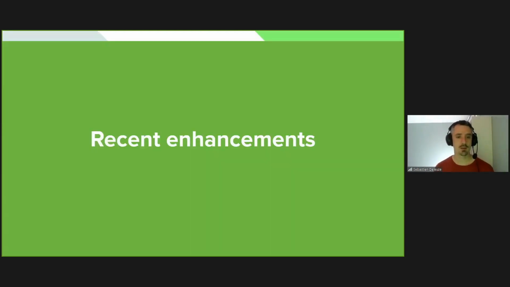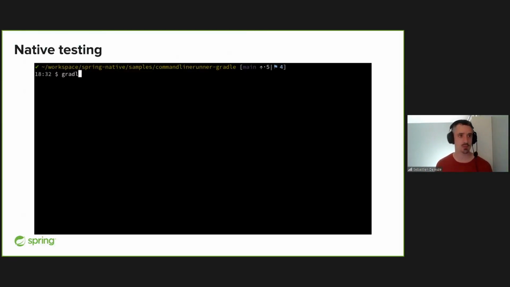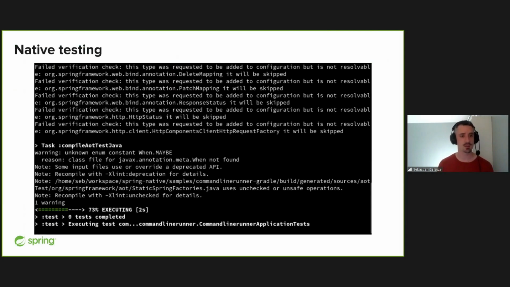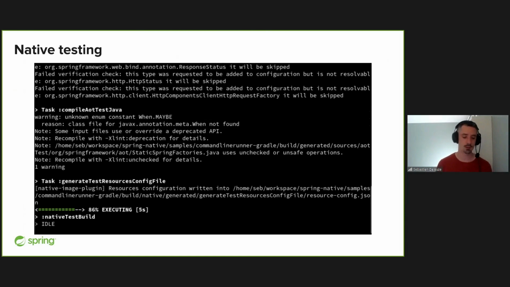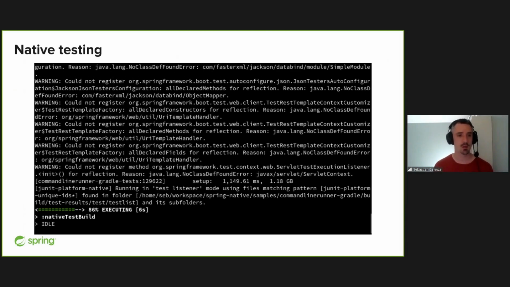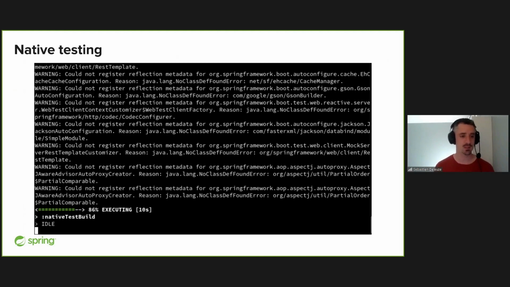So let's now talk about the recent enhancements we did. The first one, and a very important one, is native testing support. Thanks to the collaboration with the GraalVM team on native build tools, we are now able to provide Gradle and Maven support for native testing.